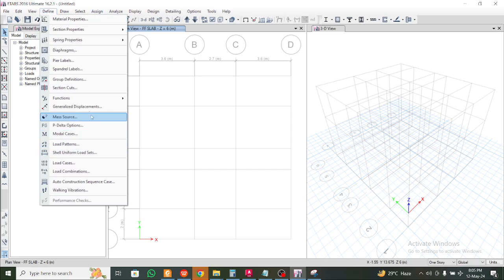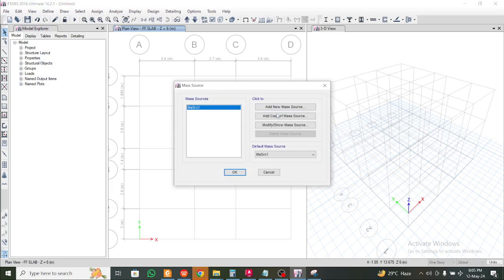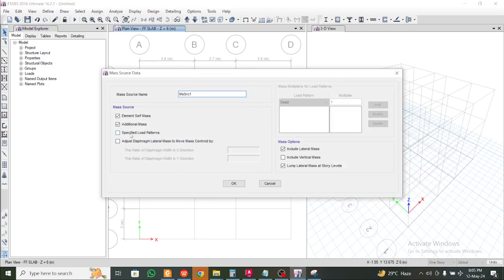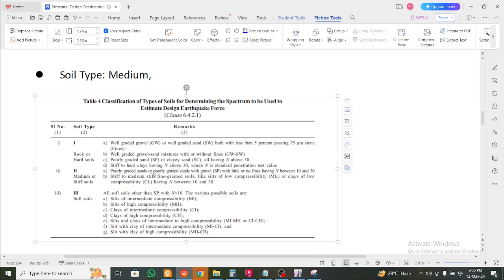We'll go to define, and then you have mass source, and we'll just add this mass source here. First of all, additional mass element self mass will include, and the specified load patterns will include dead load, other dead load, and then for the live load we'll add 25%. So already we've discussed this in the design consideration.